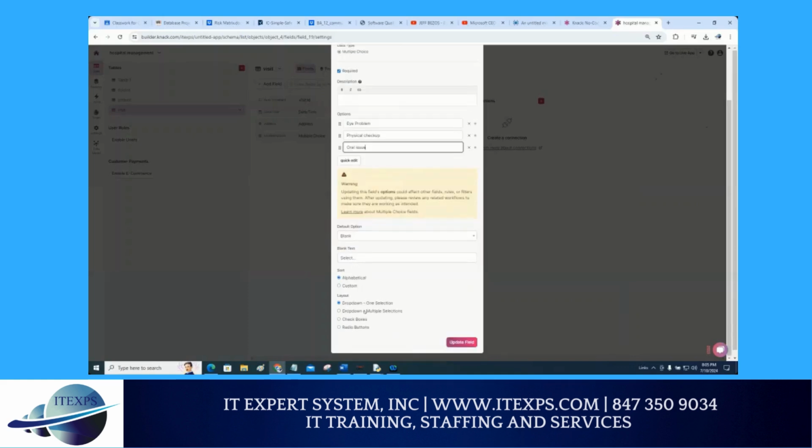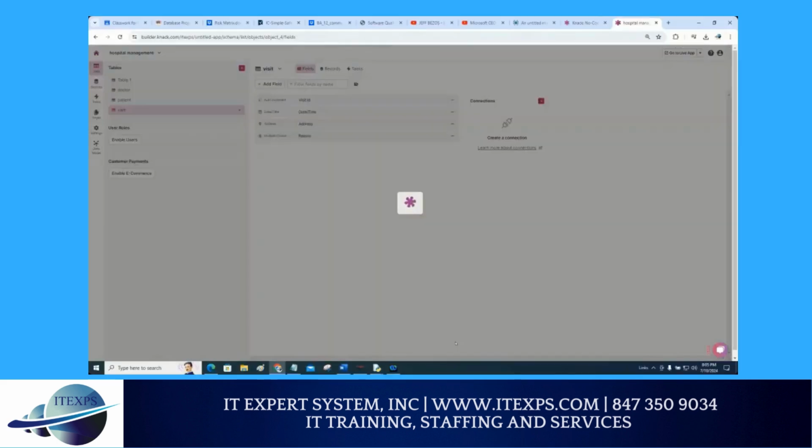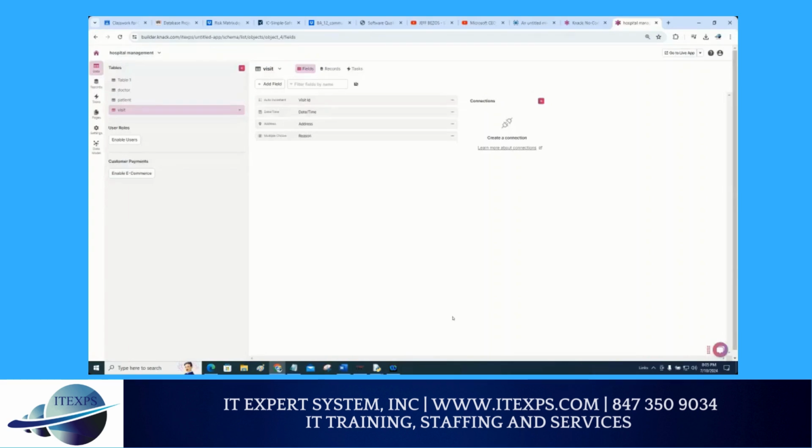Now here in the drop-down box, you can see you have a choice to make. You're giving one, but if you want multiple reasons to visit the doctor, then you may want to allow this. Make sense? Right now we'll give one only and update. At this moment, any questions, concerns?